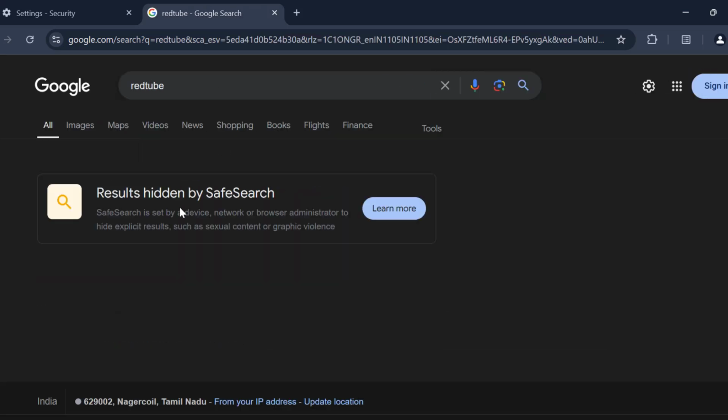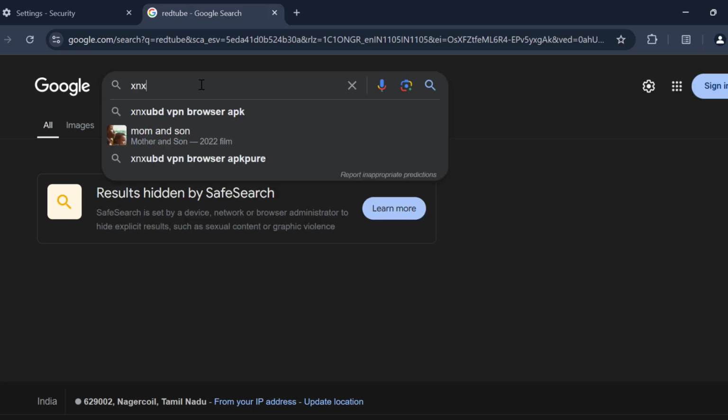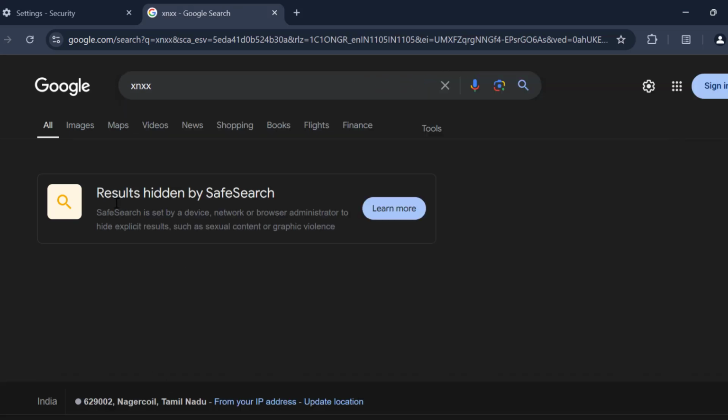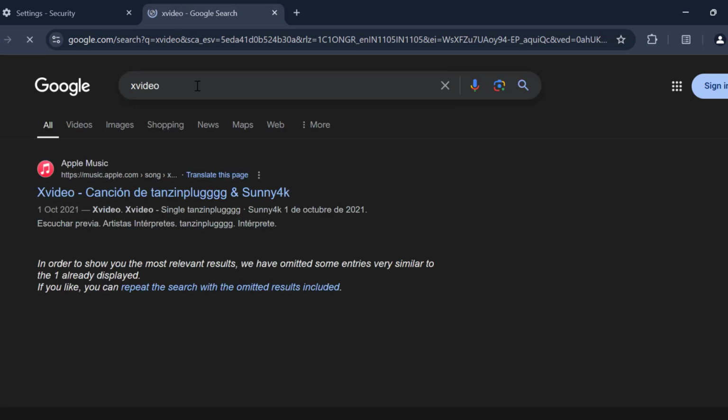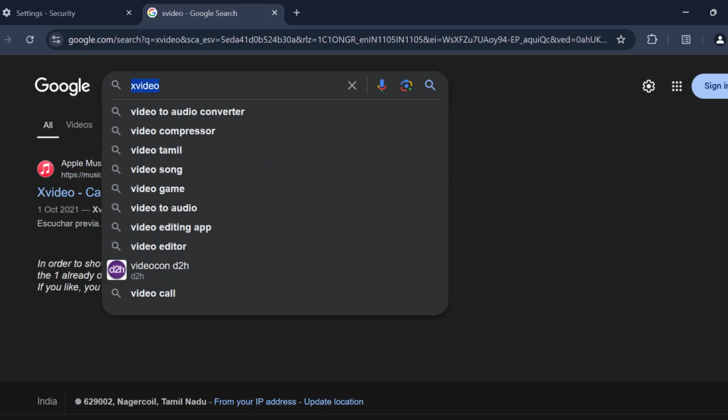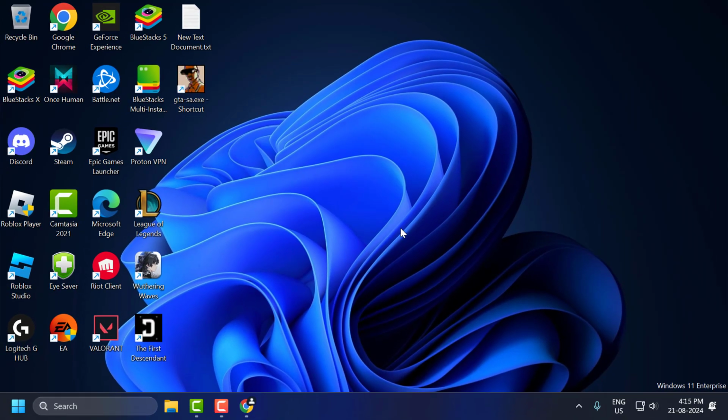As you can see results hidden by safe search. I will show you one another search as well. As you can see guys, it's actually working, and that's how you block all adult websites in Google Chrome.